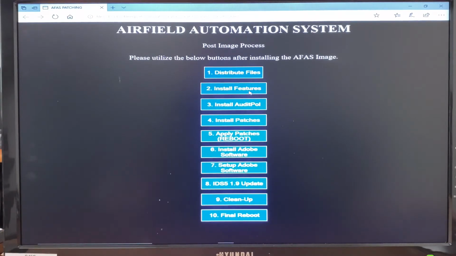Install features. There's a lot of features that we had to make edits for, and we had to do things in the background. This is going to install those. We had to change some audit poll settings. This is going to fix that. Again, this is all stuff that's happened over the last year.